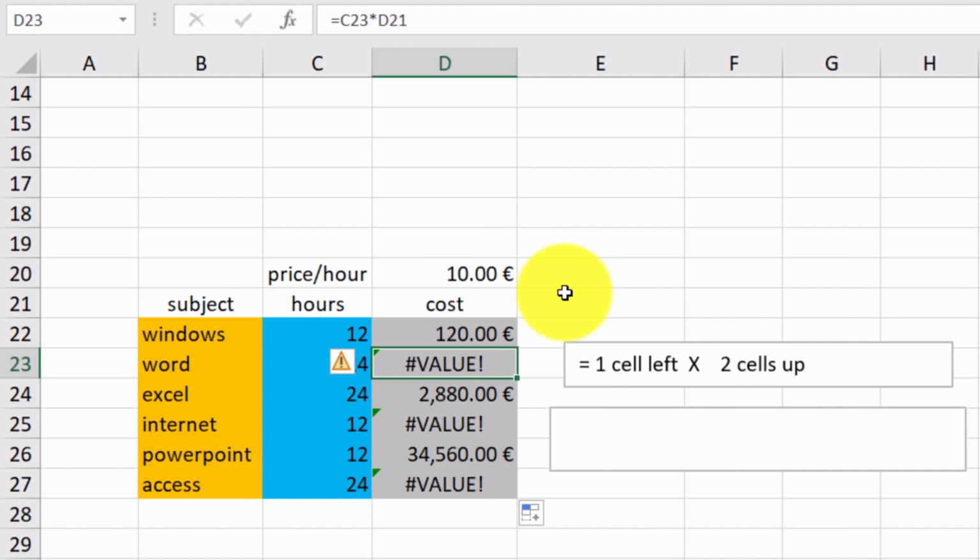Therefore, we have to find a way to ask Excel to lock the reference of cell D20, not allowing it to change to D21, as we see here, or D22, as we see in the cell below. This is how we're going to correct all error mistakes.